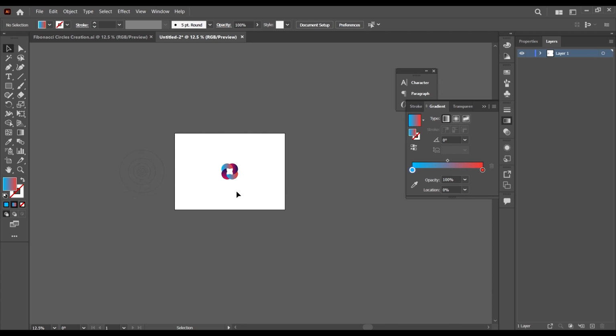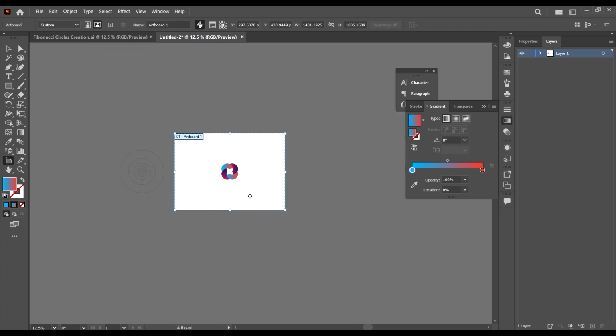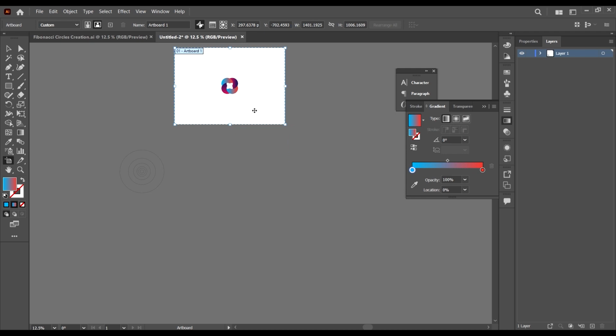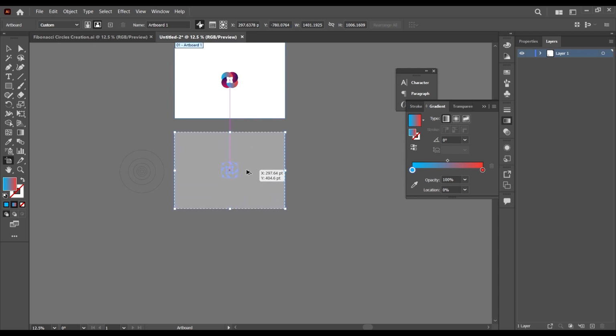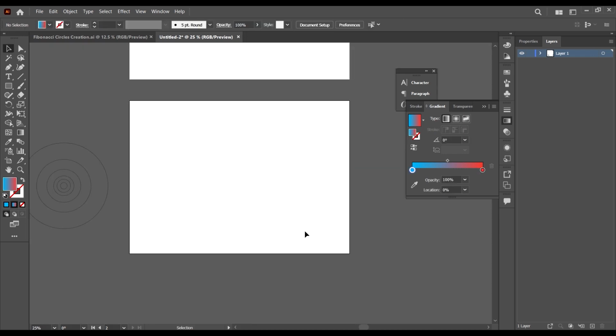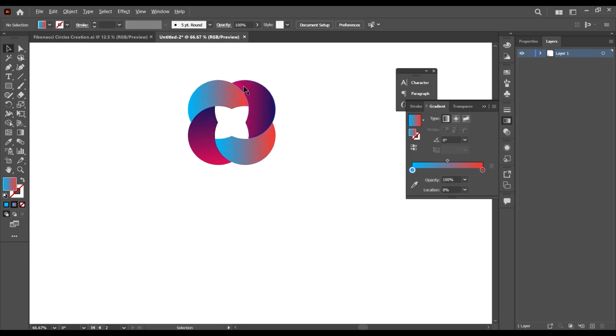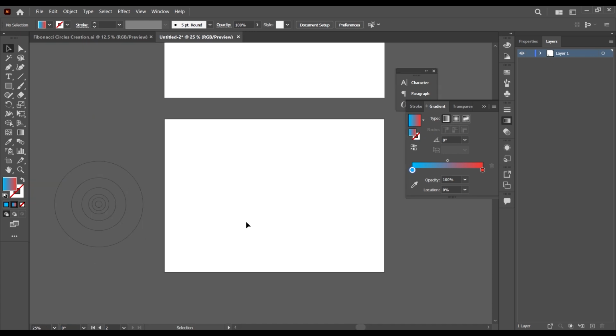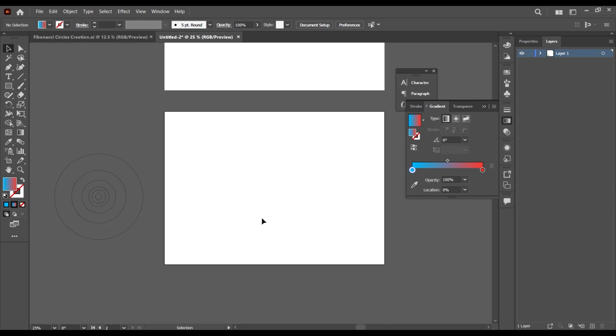Okay, so this is the first one. I'm going to shift O and just take this guy up like this, hold down Alt and drag O1 copy to the lower side and delete it. Okay, so that we have it here and we have an empty artboard to create our next design.